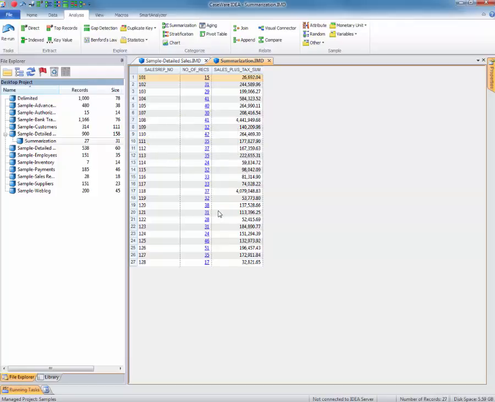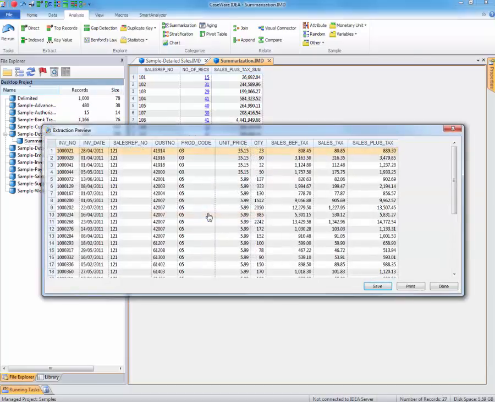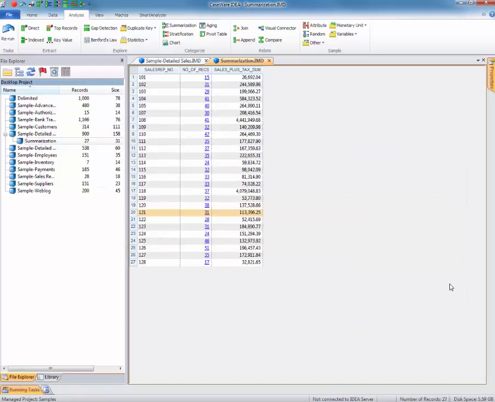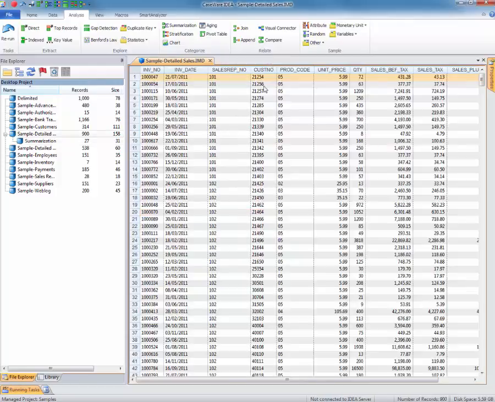Any blue hyperlinks found in IDEA will open up the related items and allow you to save those items into their own database. You can create different views of your data using the pivot table option, allowing you to quickly summarize and analyze large amounts of data.